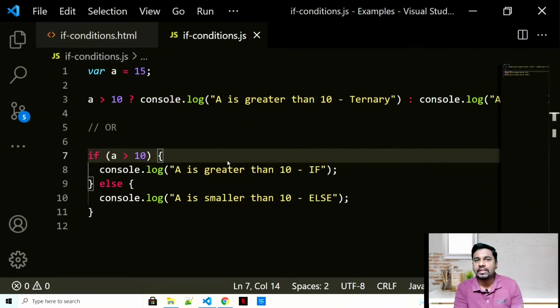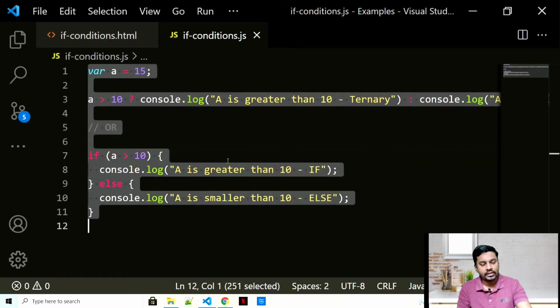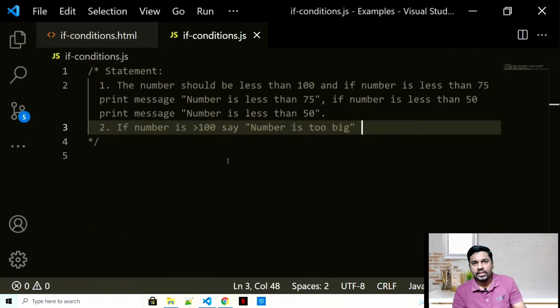So continuing the same example that we saw in the last episode, we'll see how we are going to enhance the same example and how we are going to use the nested if. So I'm giving you a condition. Let's go through the statement which you're going to see on the screen right now. Here you can see the statement. What is the statement all about?